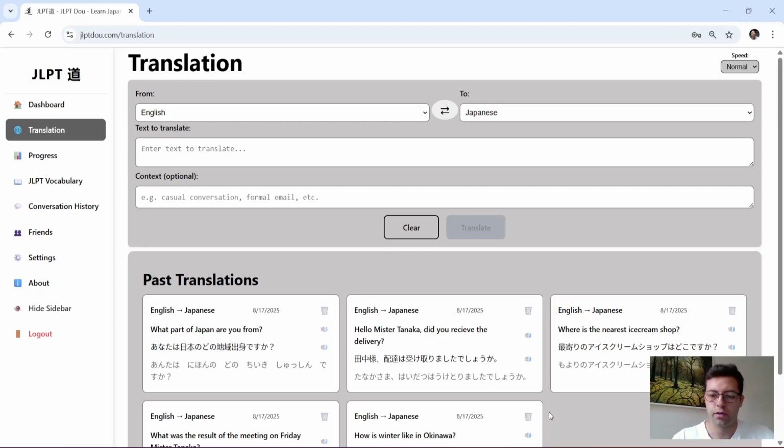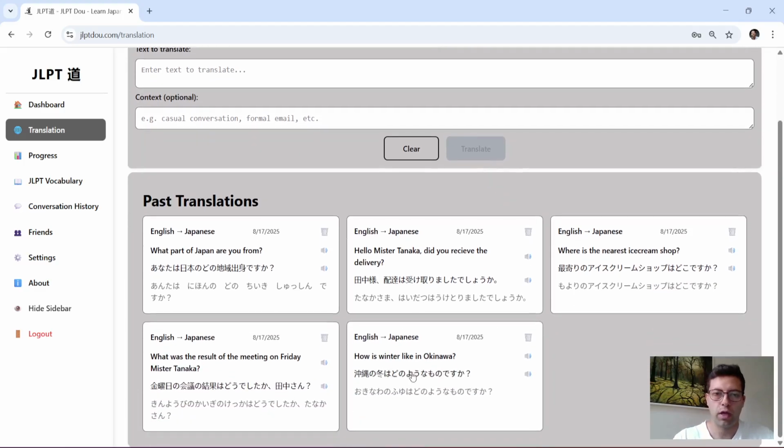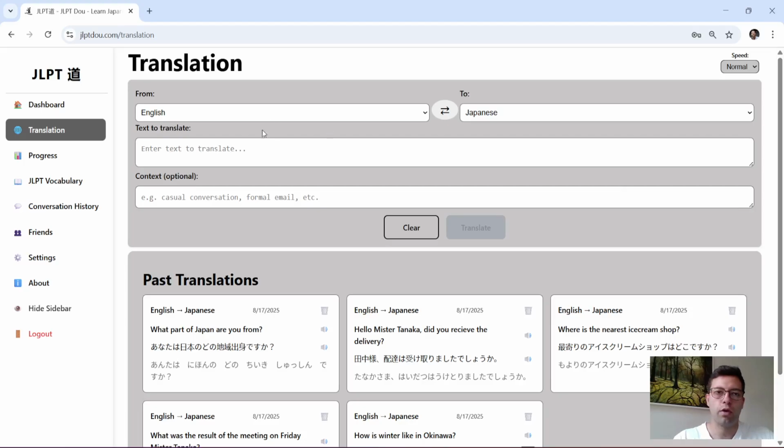past translations. So for example, here we had the translation of How is Winter Like in Okinawa, and we see how it is written, and we can also listen to the sentence. 沖縄の冬はどのようなものですか? Okay. Let's get to one of our translations.